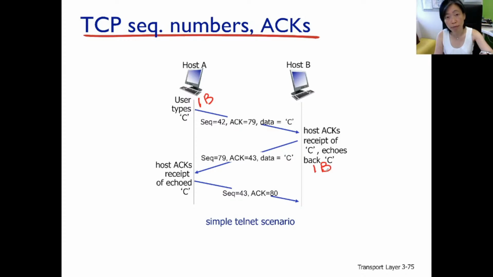Now, the 1 byte of data generated by the telnet process, as soon as it arrives at the transport layer, we're going to add a header to it. So sequence number, ACK number being added to it. And the data is simply a character C. Now, when this packet arrives at host B, it is going to what? Yeah, echo with the same character C, and in the meantime, acknowledge receipt of the data packet earlier. Right? So what will be the sequence number and ACK number it generates?